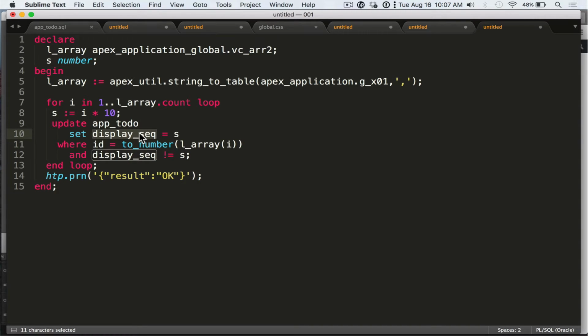Here's a trick I'm doing. Our array is going to be in the new order we wish. So all I have to do is set our display sequence to be in that order. I'm going element by element of the array and just setting our display sequence from 1, 2, 3, 4, 5, and so on. I'm just multiplying by 10 so they look nicer in case I manually edit them. So they're going to be 10, 20, 30, 40, 50.